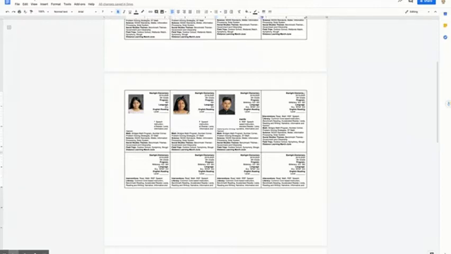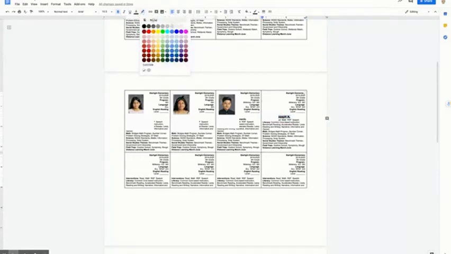Go back to the template, paste in the student's name. You're going to highlight that again because you're going to need to resize it down to 8. And you're also going to need to take out the highlight background.